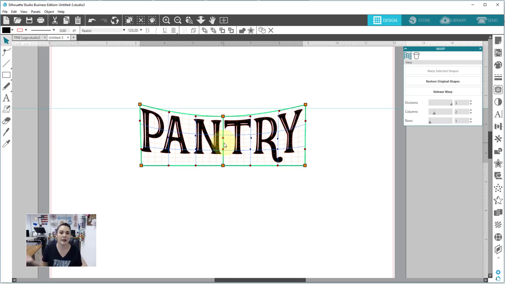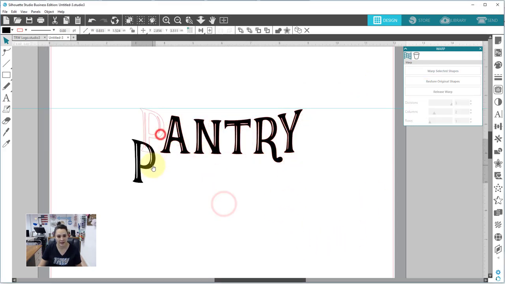So there's more in the warp panel. Definitely check out the description. You can see what I'm doing here. But we can see that I used my guidelines to make sure I matched up the top of my text or design so that we can have a nice, even, perfect design. And now I'm done with my warp. I'm just going to release it. And you can see now we have it all set there.